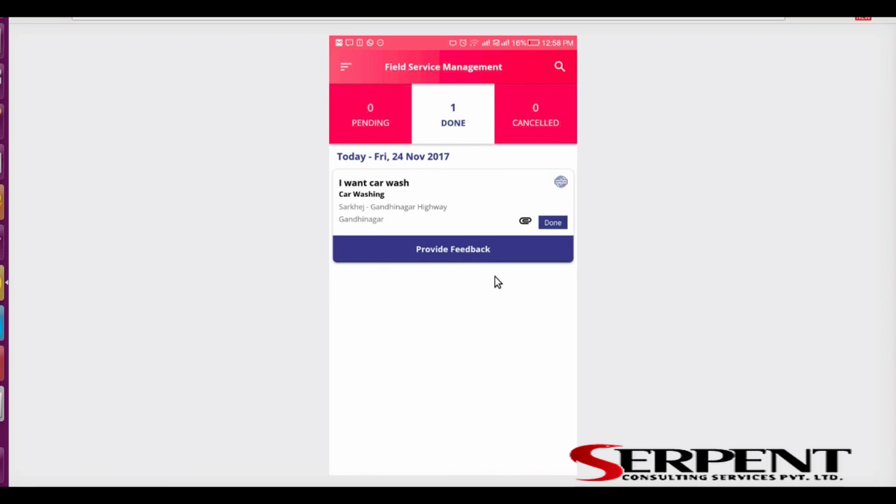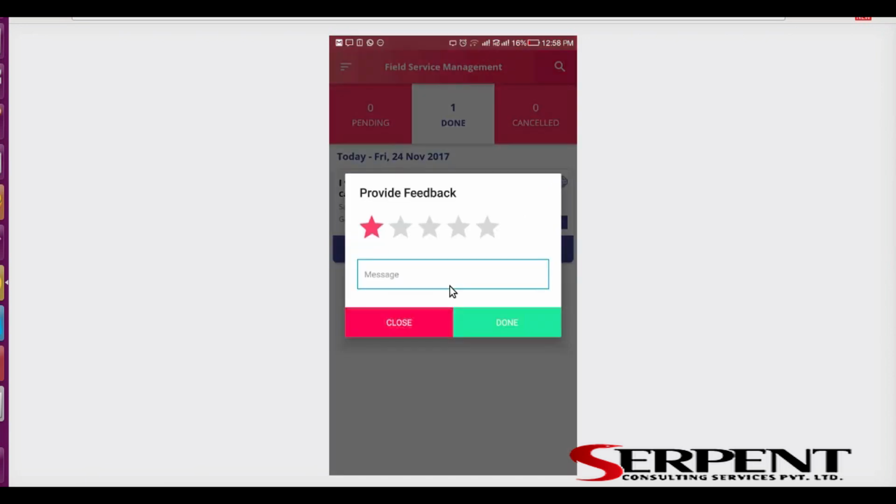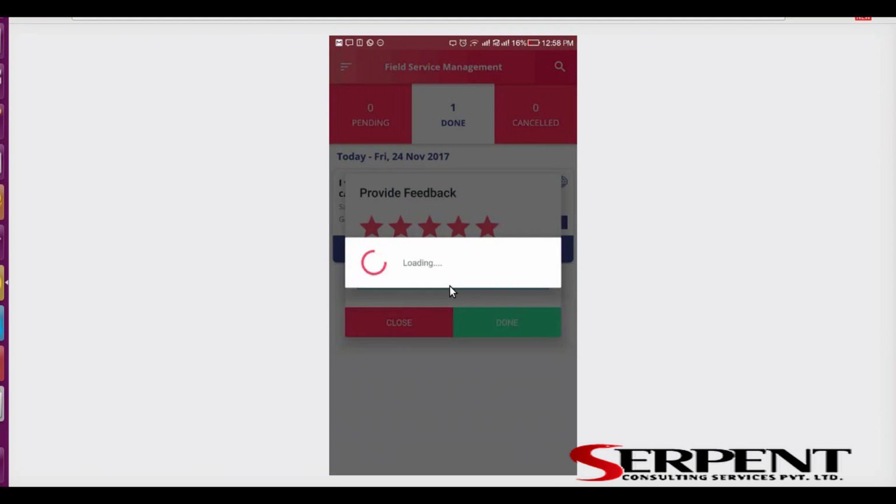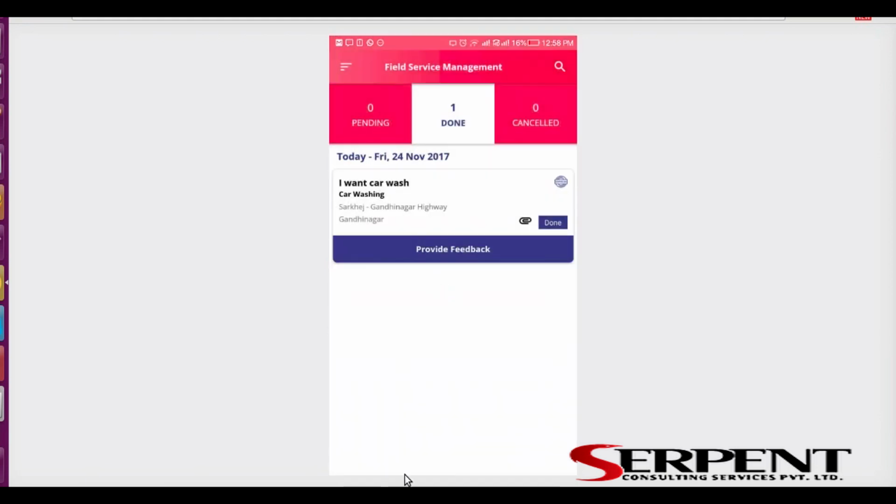Then provide feedback. If the customer wants to give feedback, that can be provided by clicking this area, provide feedback. The customer can give 5 stars, it depends on the service. And a message, nice service. Nice service has been entered, and click on the done button. So that feedback will be given to the service provider.